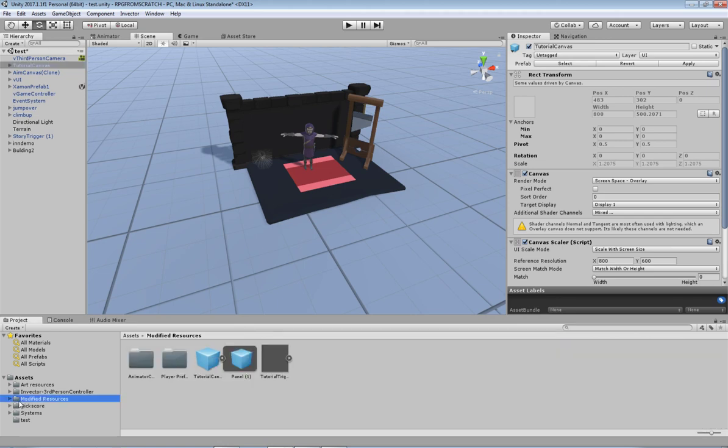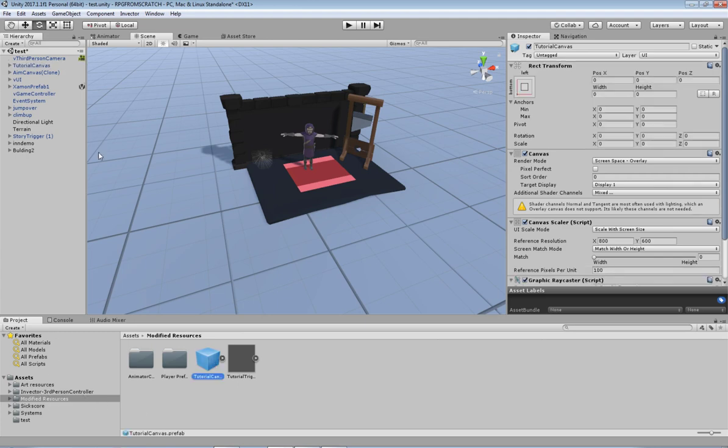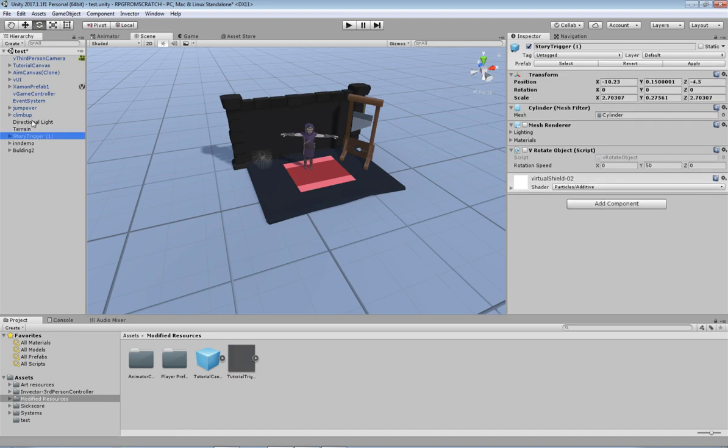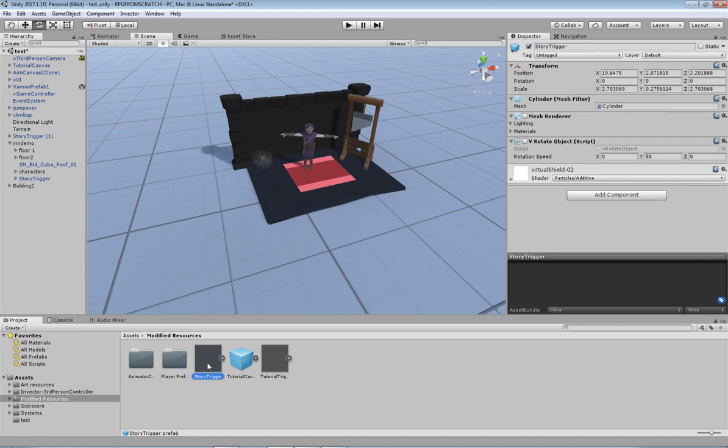Where I've done that is if I go to modified, you can see here all I've done is I've opened up that demo scene, and I have dragged from the hierarchy, I've dragged the tutorial canvas into this folder and created a prefab for it, and I've done the same thing with the tutorial trigger. So as you can see here, it's called story trigger. What I might do is, have I got it in this thing? Yep, story trigger. I'm actually going to create a prefab of that as well, so that I don't go over that, and for this purpose I'll be able to drag it straight in.